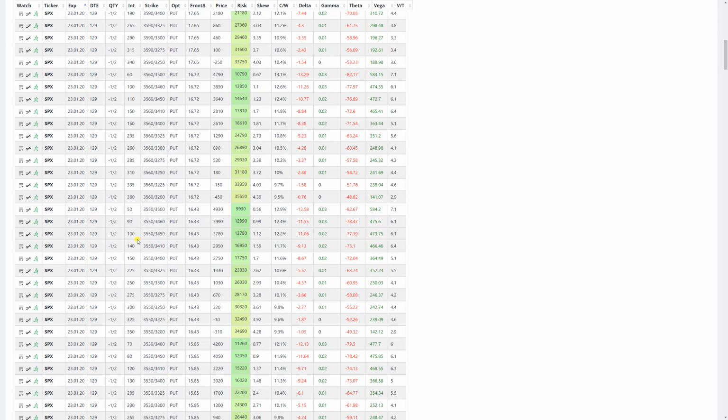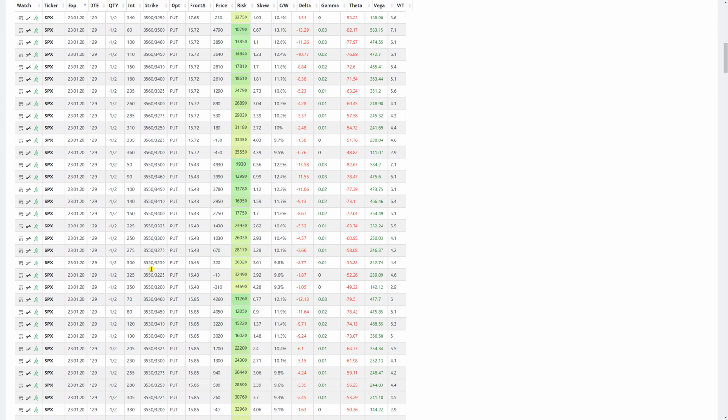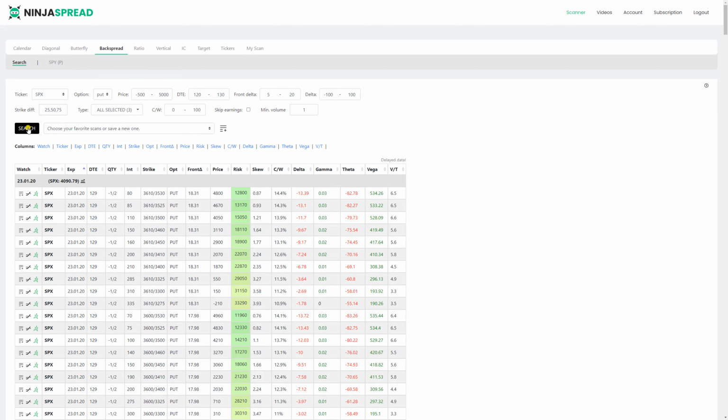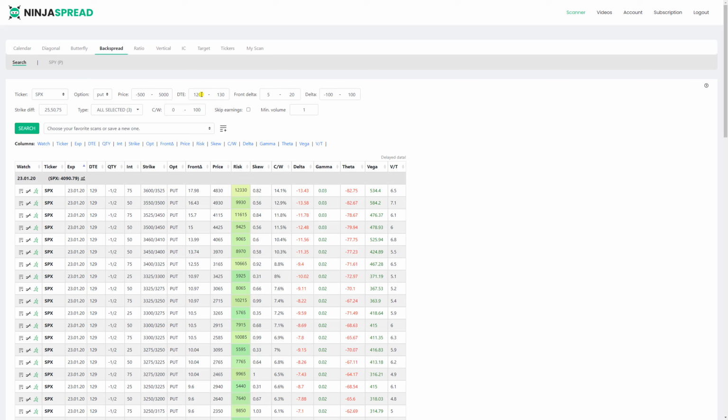Looking at these intervals, they are all over the place, so I am assuming that if you are looking for put backspreads for SPX, you are better off defining them manually. For example, 25, 50, 75. It depends on your hedging strategy. And also it depends on your DTE and front delta, how far you want to see the strikes and what type of backspread combinations you want to see.